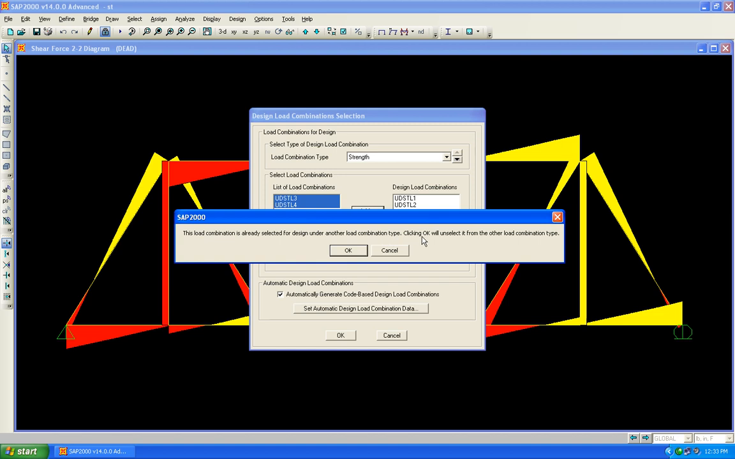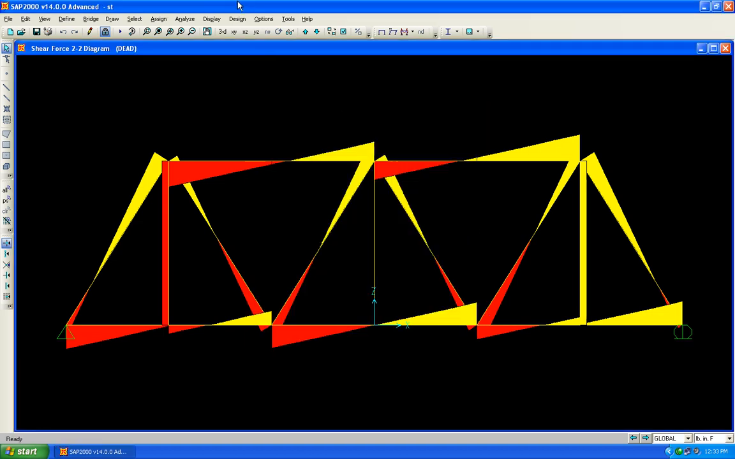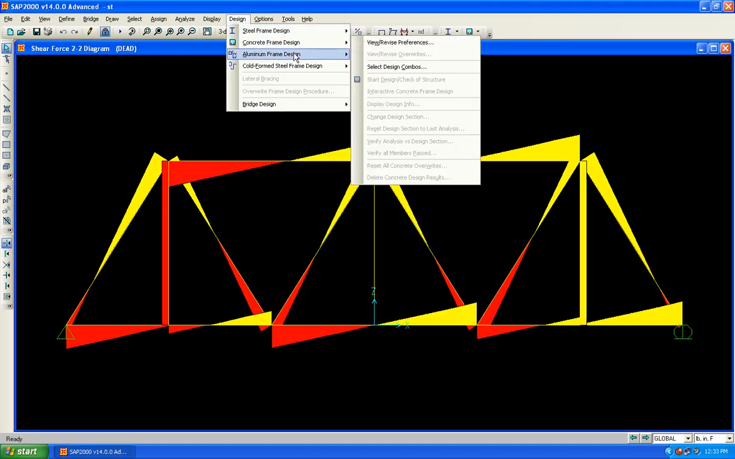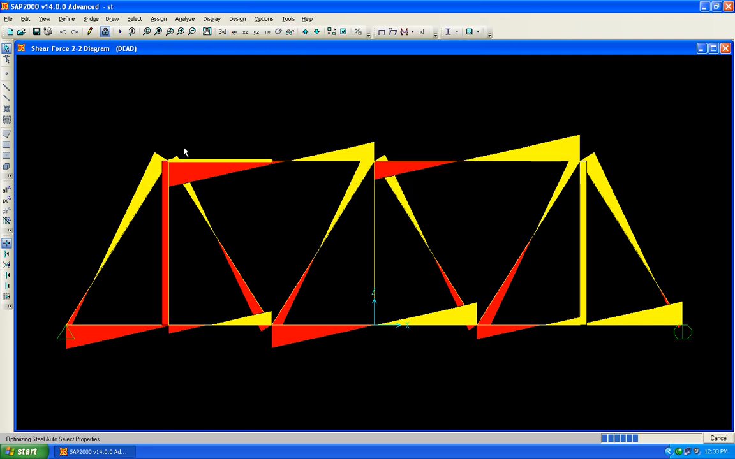The load combination is already selected for the design under another load combination type. So that combination is also selected. Dead and live are already selected with a higher factor, so we don't need the unfactored one. Okay, so we'll leave the unfactored one, and we have the factored only for the design, so it will give a good design for us. Press OK. Now go to the design menu, steel frame design, and start check design.